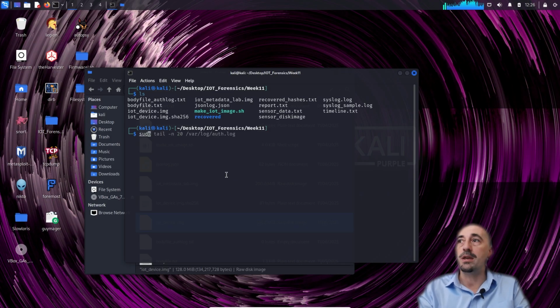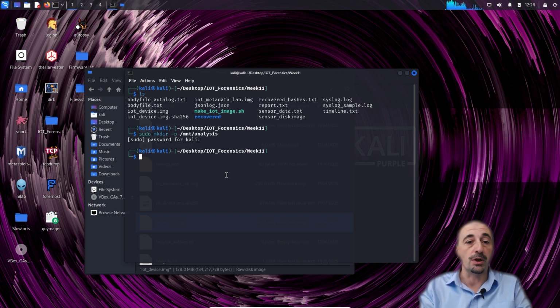The first step is to make a directory that would be mounted as analysis. The second step is mounting the image read-only via loop. Sudo mount, we would be asked for permission, and -o ro. This is the option that prevents writes.